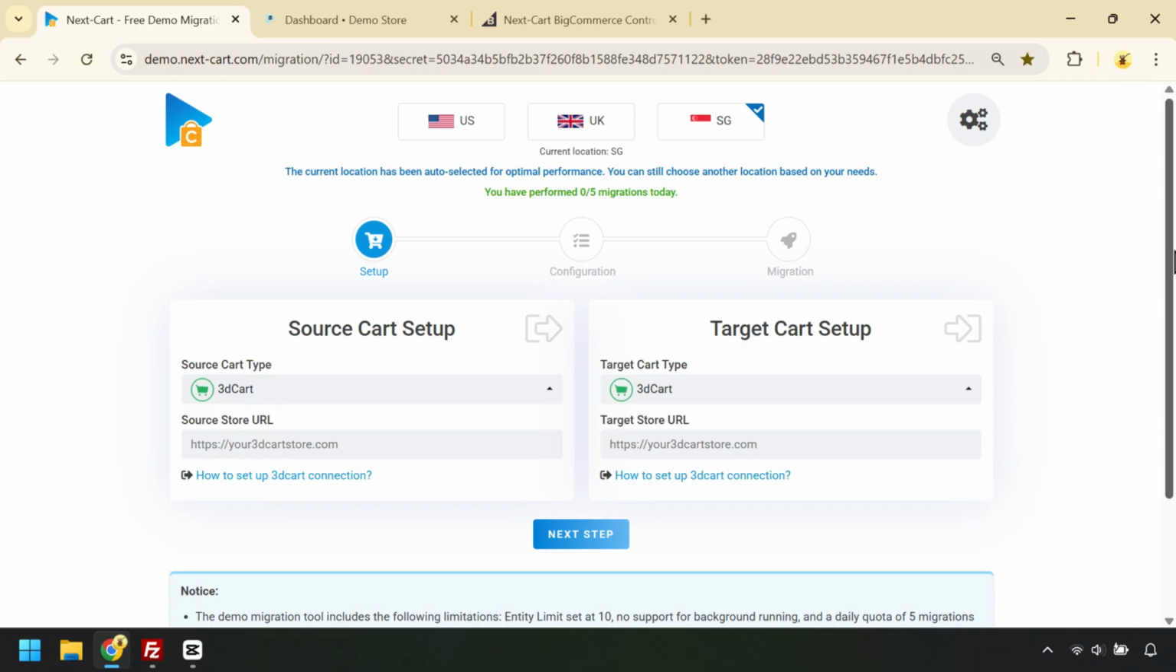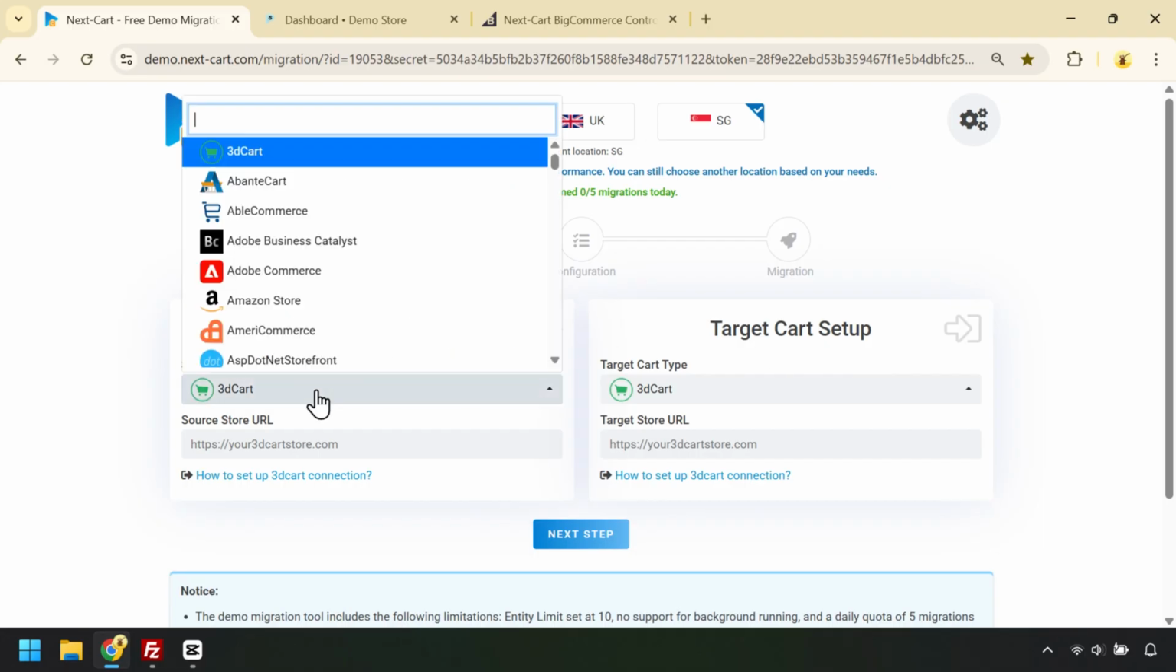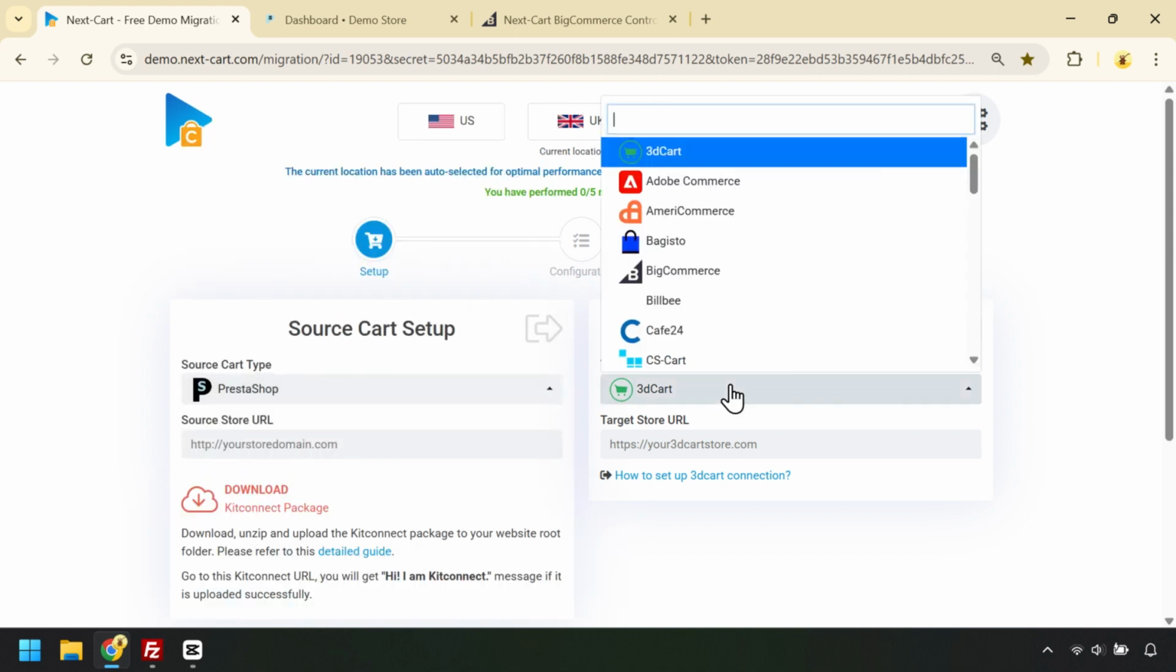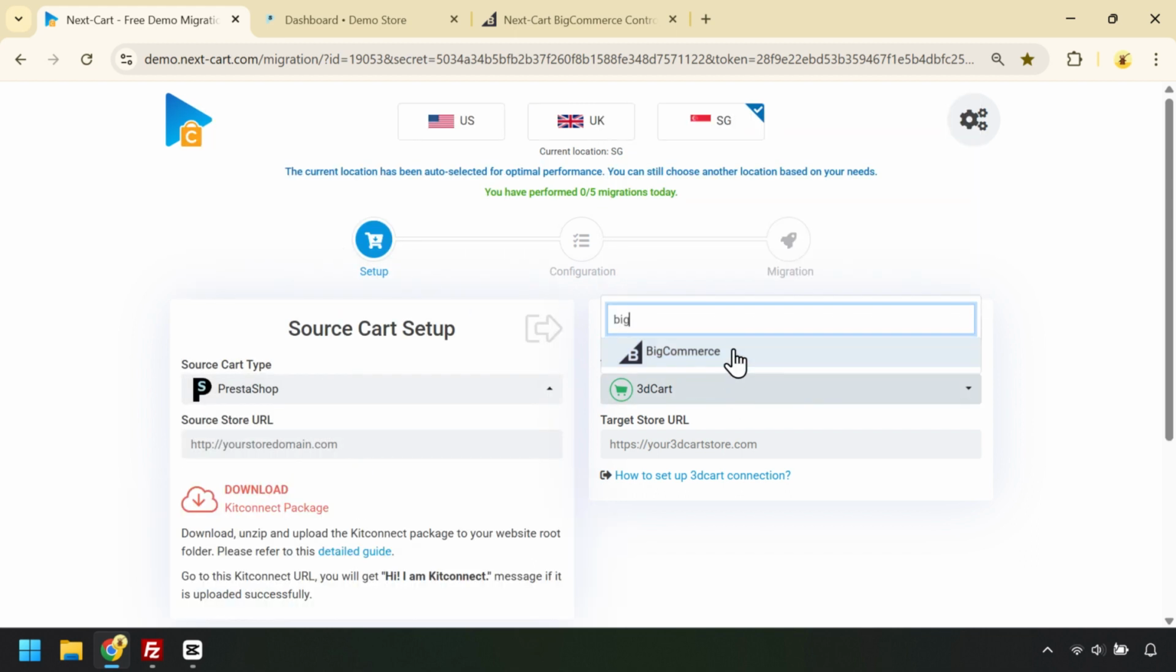In this video, we'll guide you through the steps to migrate your store data from PrestaShop to BigCommerce. The process is straightforward once broken down. On the screen, you'll notice two main sections, the source cart and the target cart. The source cart represents your current platform, which in this case is PrestaShop. And the target cart is where your data will be transferred to BigCommerce.